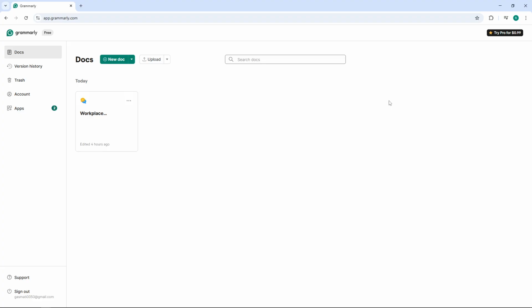Start by opening a browser window and navigate to www.grammarly.com. Once you're on the home page, sign into your account using your current credentials. If you're already signed in, you'll be taken directly to your Grammarly dashboard where all your documents are displayed. This is your main workspace where you can access all of Grammarly's features and settings.